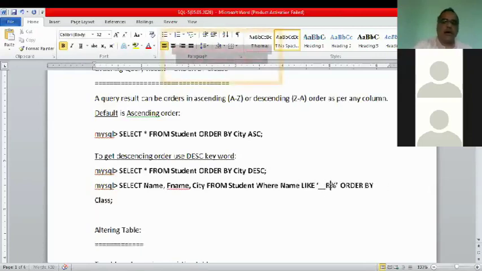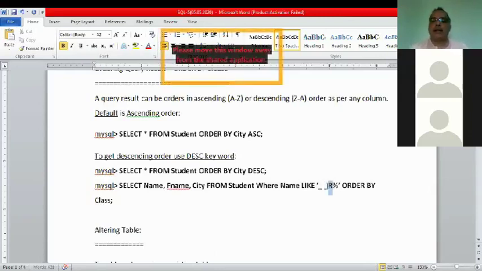Underscore R. Okay, sir. Got it. So the third character here. Sorry, the third character is R. Third character is R. Okay, sir.